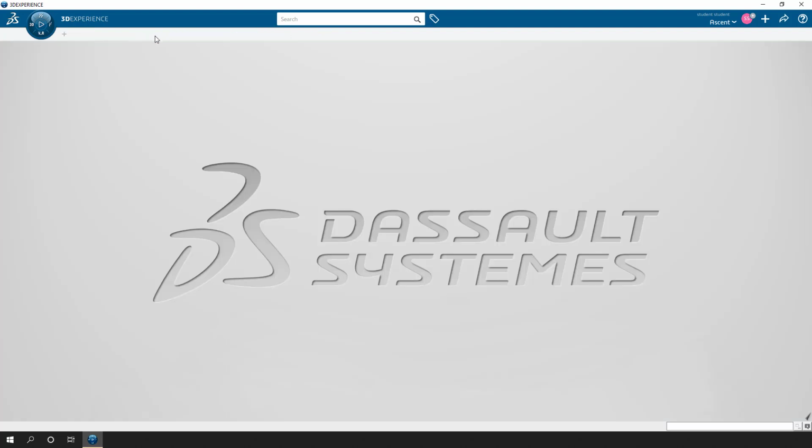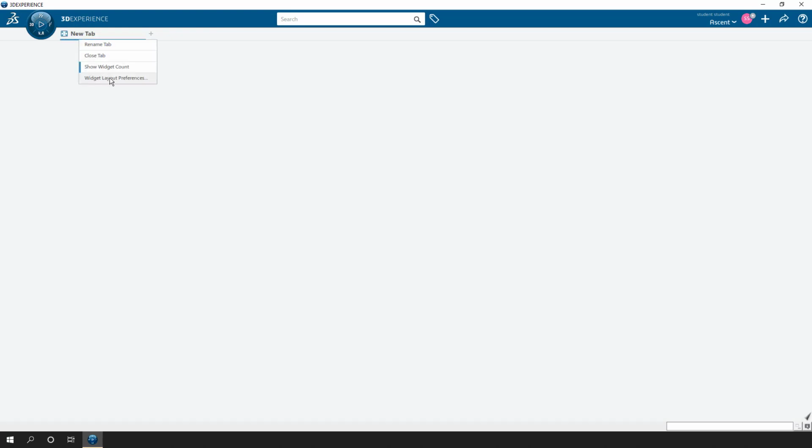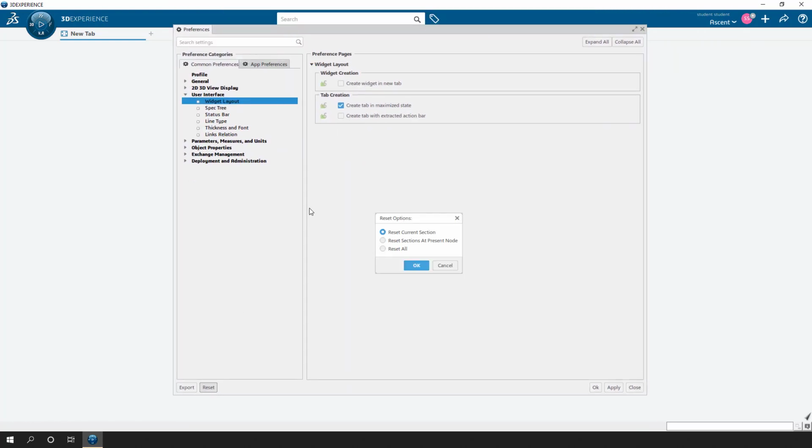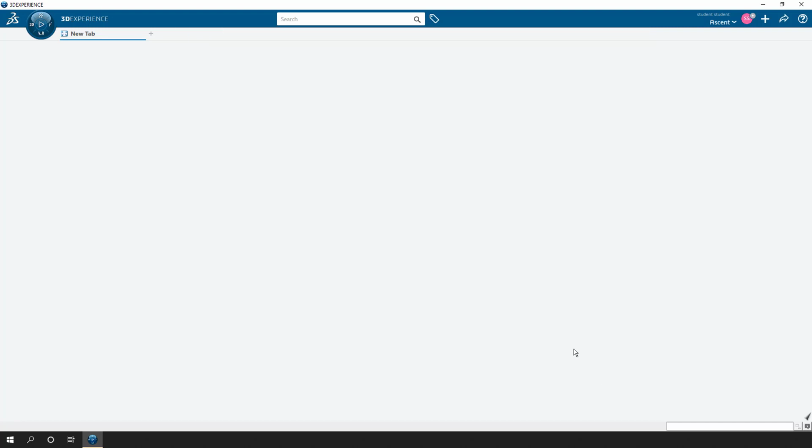And I meant to do this before I started recording, but I'm going to go into my settings, which if you right click on the tab and go to widget layout preferences, I'm going to make sure that my settings are back to their defaults for these, which basically turns that back on. We'll talk about that in a moment.